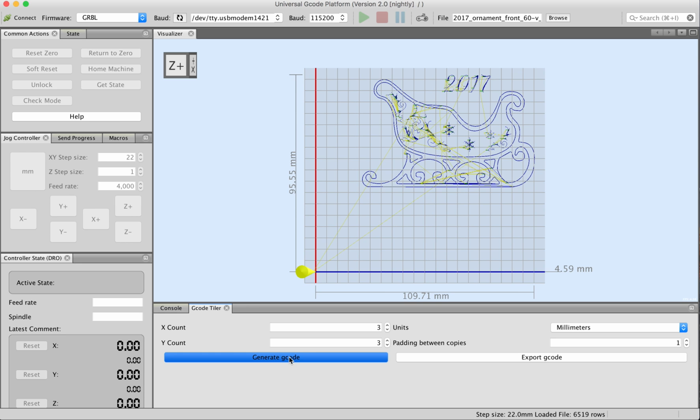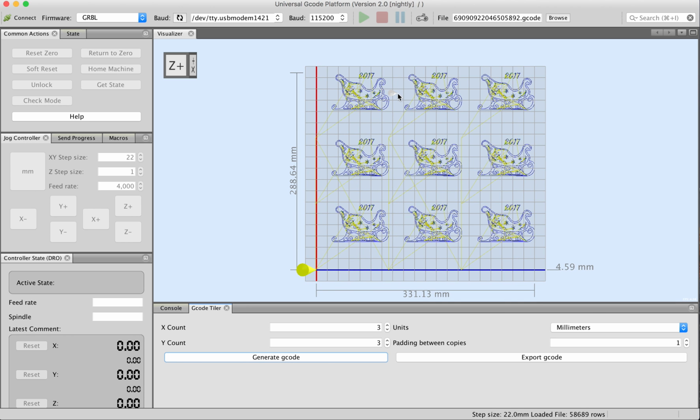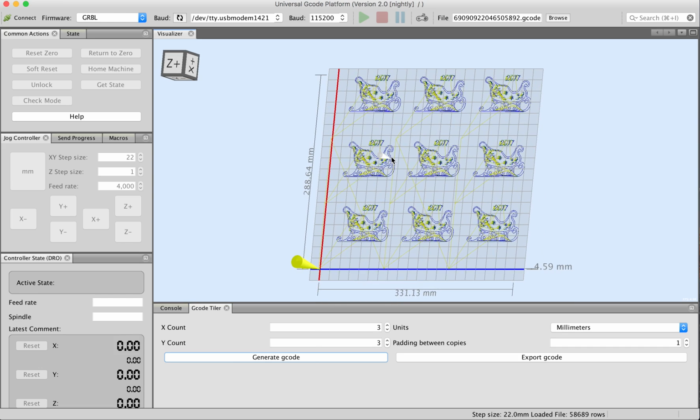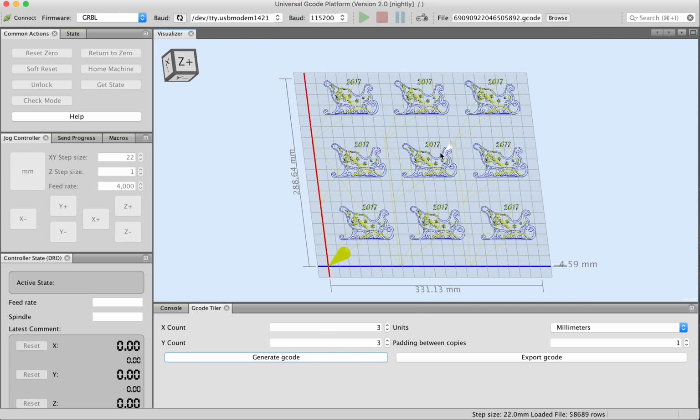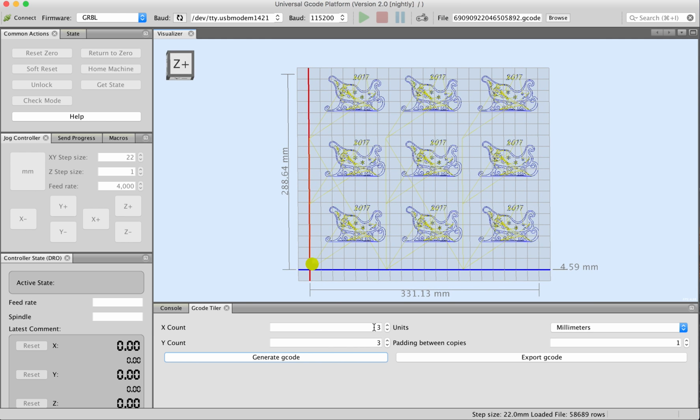And generate G-code, and it'll take a minute to copy it into a new file, and there you go. Now instead of 1, you've got 9. In fact, this is put into its own file, so if you wanted to copy it again, you can.